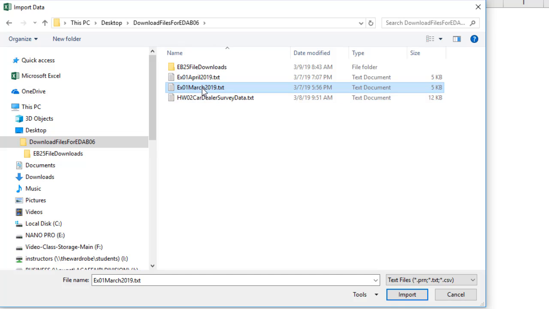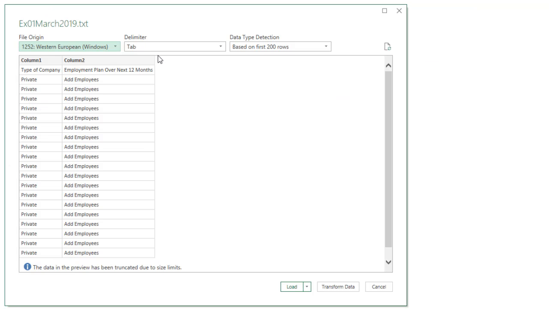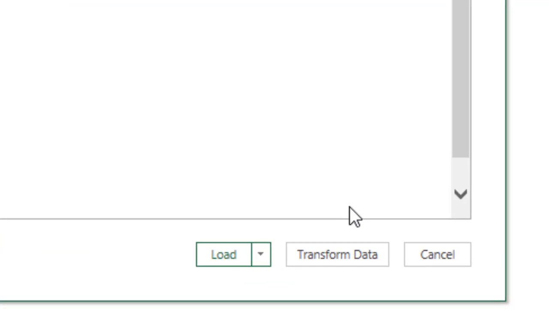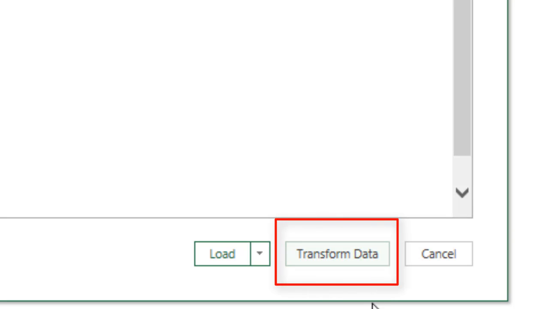There it is. I've pointed Power Query. There's the full path. I click Import. In the second step right here, it wants to know what the delimiter is. Now, it almost always gets it right, but always check it, because occasionally it will not get it right. Now, we want to click Transform Data. Sometimes in different versions, it'll say Edit. We do not want to load.